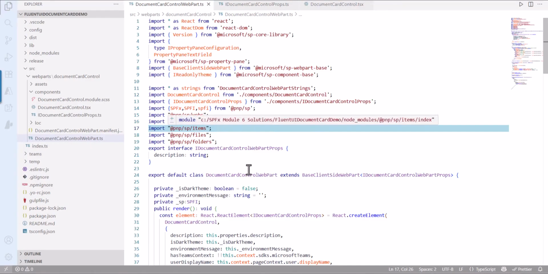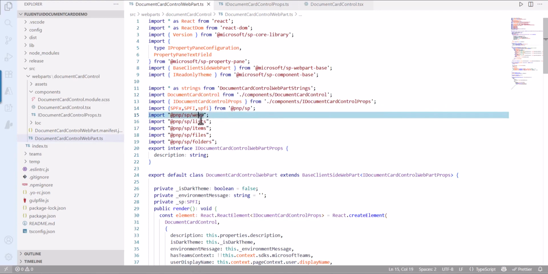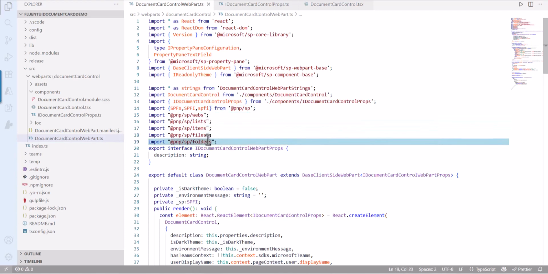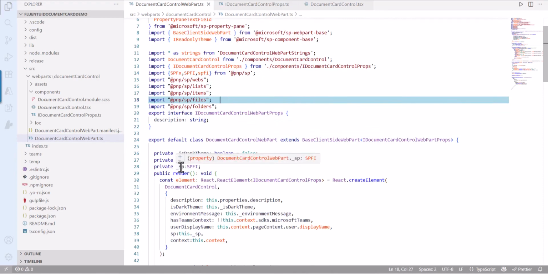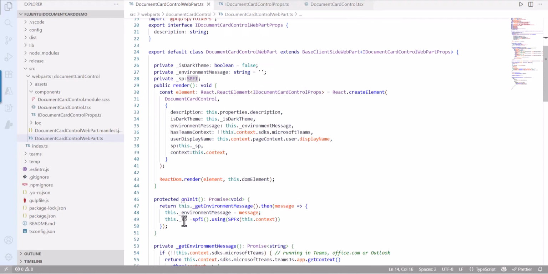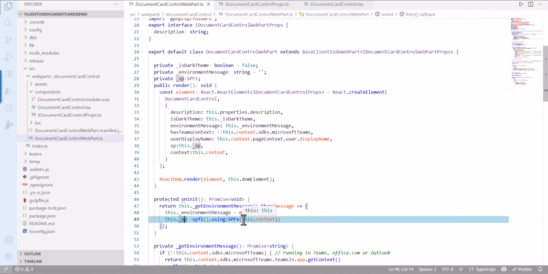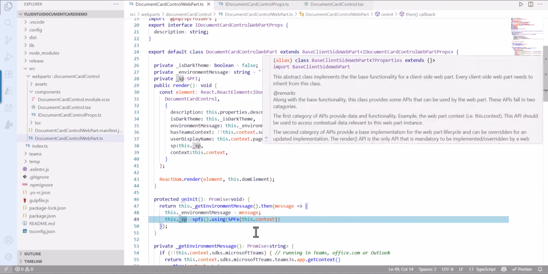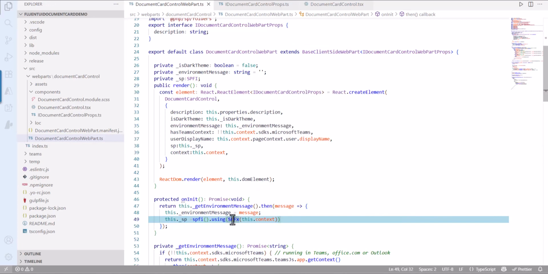Here we are interacting with the SharePoint document library. I imported the SPFx web, lists, items, files and folders modules. Then I created one instance for PnP.js, and in the onInit method I created a variable and initialized it with the SPFx instance. For that we pass this.context, giving this information to SPFx. This will create one instance for us, and that will be stored in this._sp.